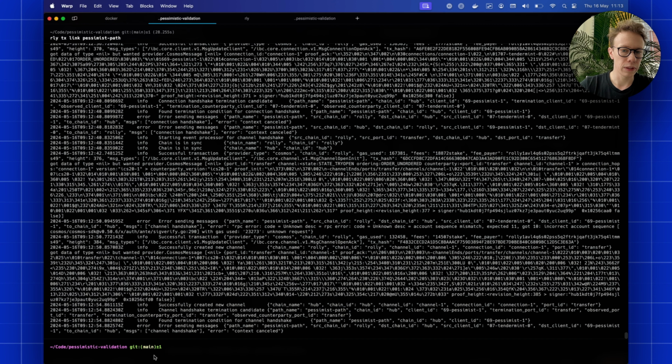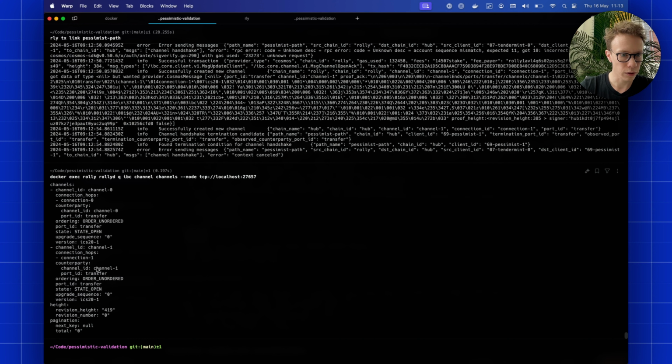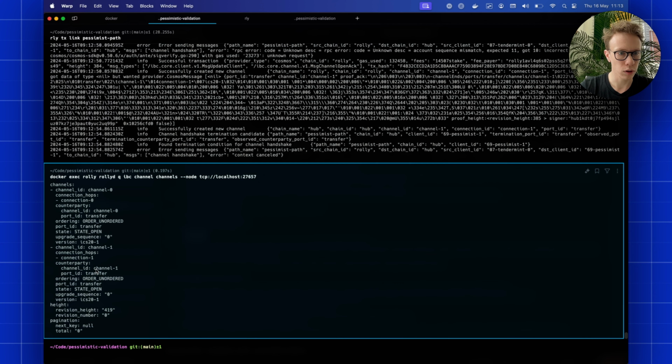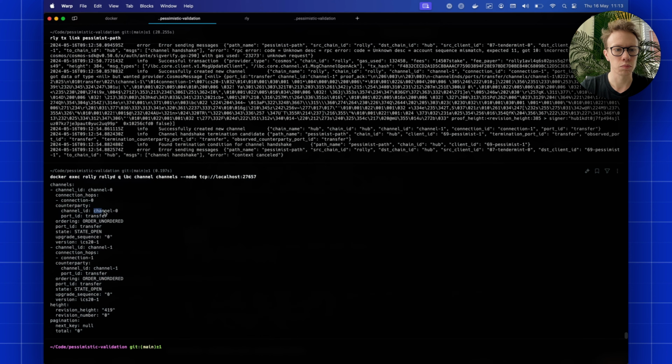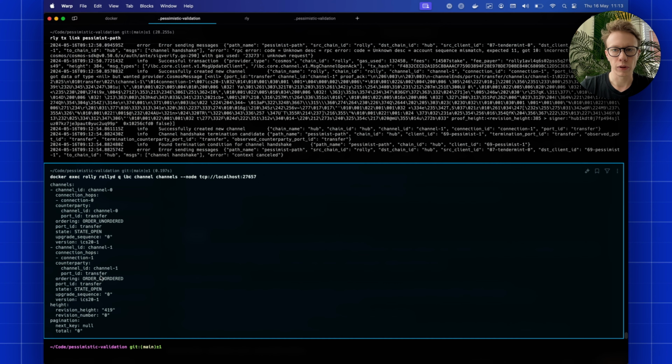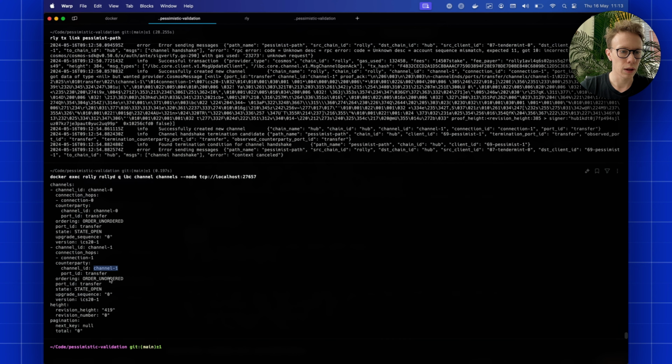So we can take a look at docker exec hub, and we'll do the rollup one, and look at the channels. Here there is a new channel 1. Channel 0 was the one that was created on the regular light client setup, and this one is the regular one. So channel 1 is going to run over the pessimistic light client.